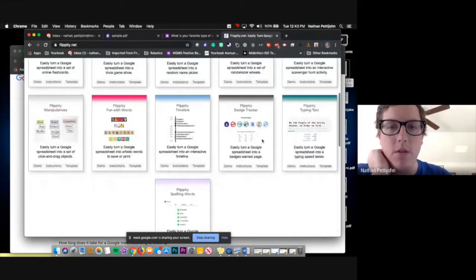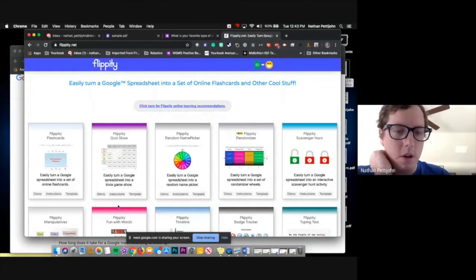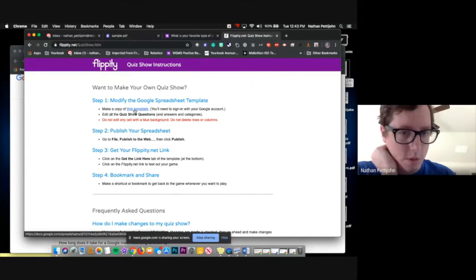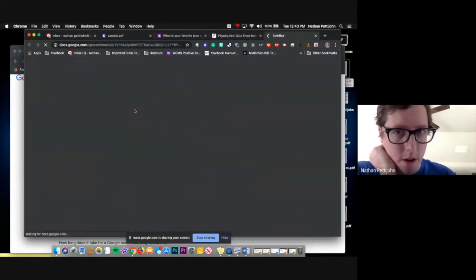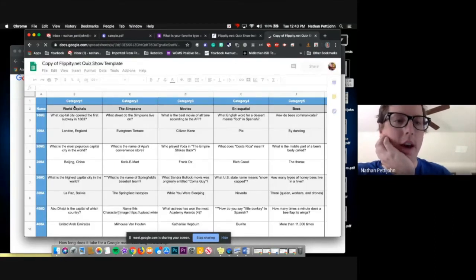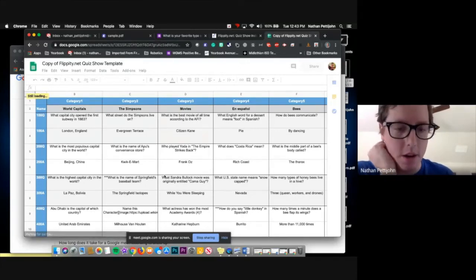And all you do is, let's say we're going to do this one, go to instructions. It tells you exactly how to do it. It's going to force you to make a copy of their template, which is just what Mr. Sanchez showed you a little while ago. When you do, it's kind of their default of what they have in their spreadsheet, and you just change the information, category 1, how many points or whatever. Each one will be a little bit different because it's a different thing.